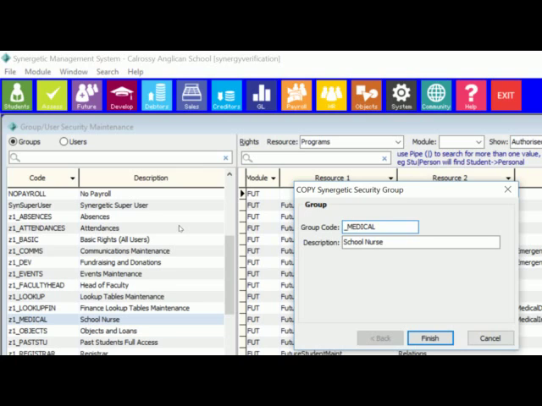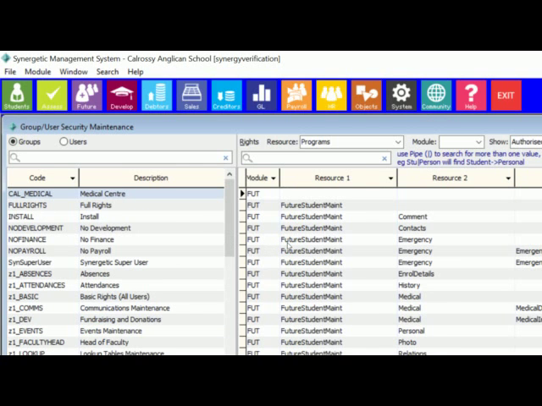What our clients usually do is put in a prefix, so in your case you might put something like Cal Medical, and then change that to Medical Centre. That will copy across the group with the actual permissions that are in that group.